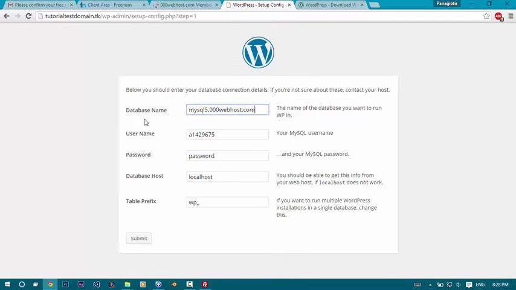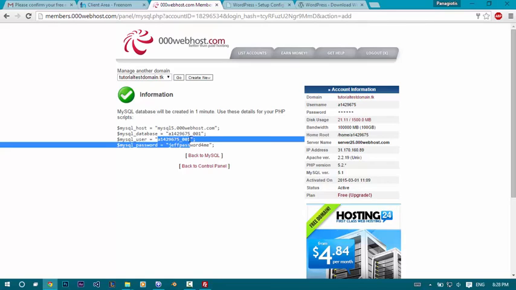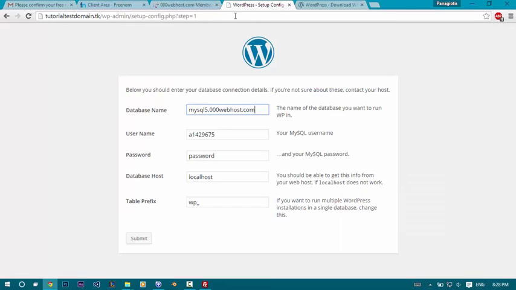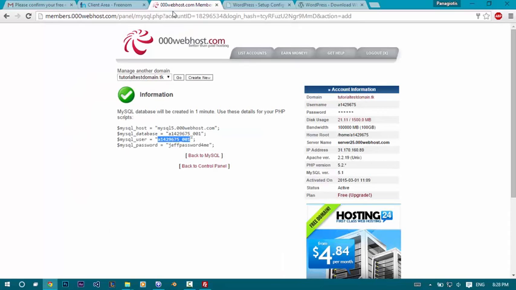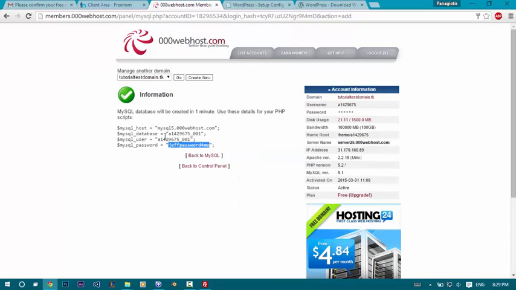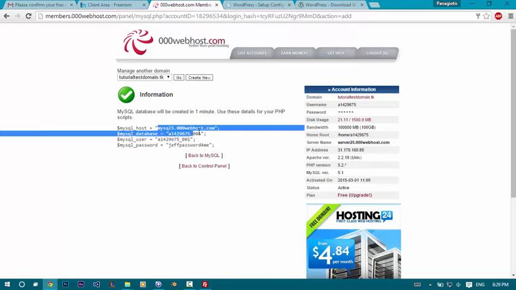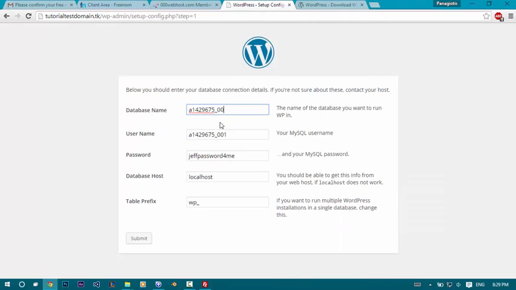Control C, Control V, and your database name is this one. Username. Actually, this is the user, which is the same for me, but copy the user. Okay, user, this one. Control C, Control V, the username. The password is the same password for me. That's what I used. And yeah, the name is actually that one. Okay, so this is the name. Control C, Control V to paste this in. And the database host, which is the first one I copied, this one, actually goes here, database host.